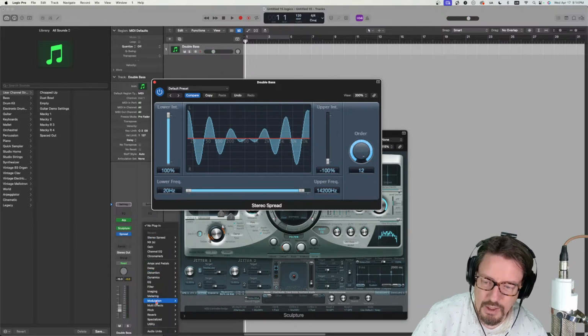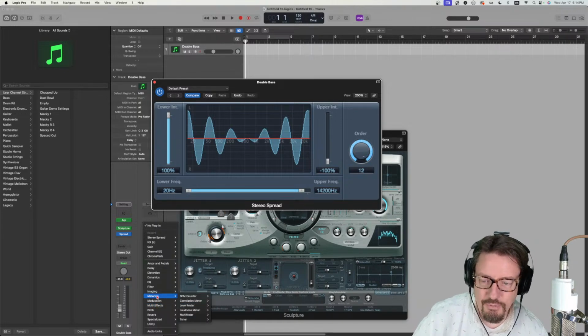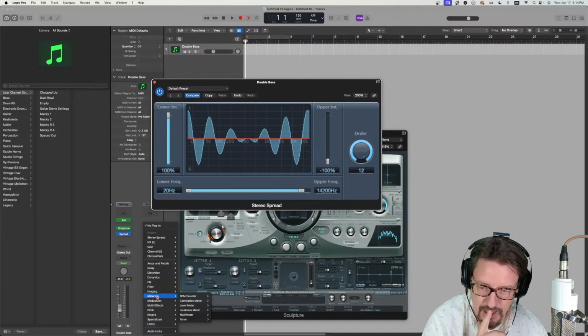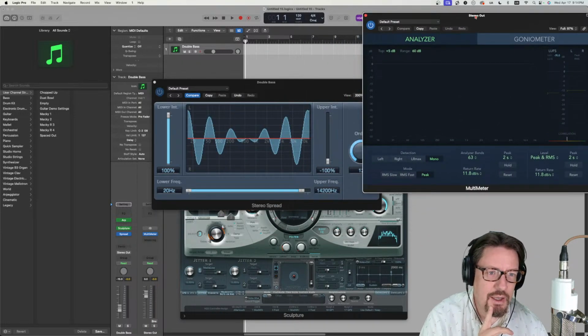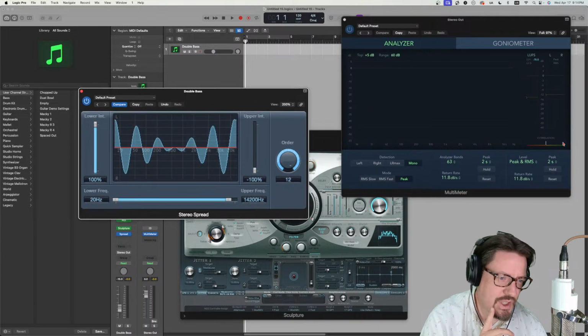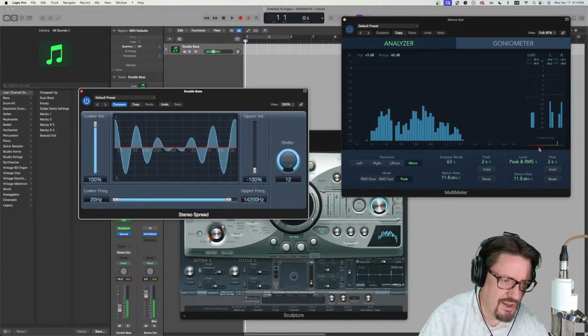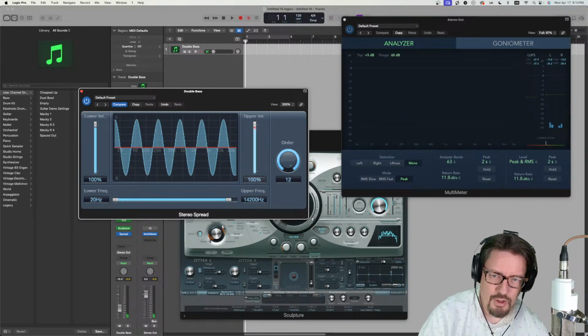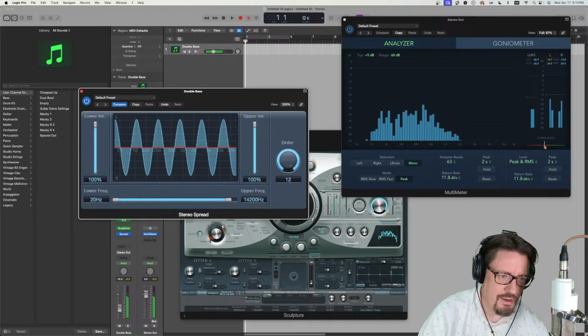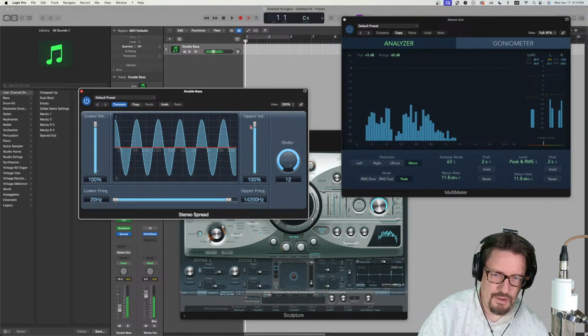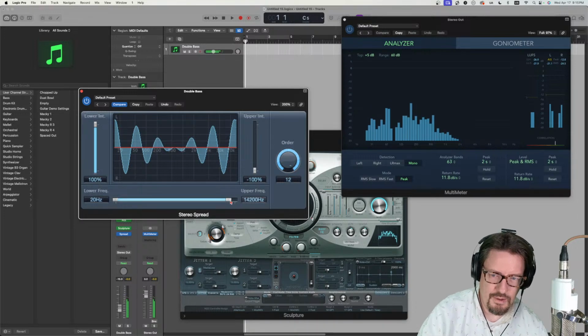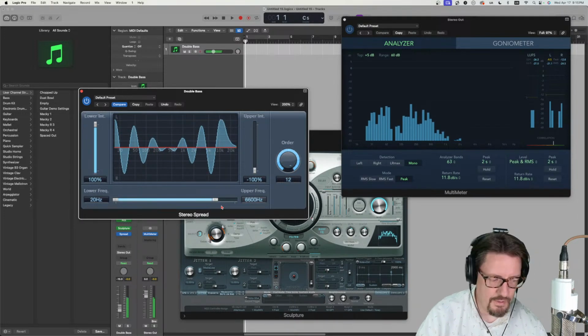I'm always wary, especially if it's a prominent instrument. If it's just one thing in the whole scope of things, maybe it doesn't matter as much, but let's open up our multimeter for a minute and check our correlation. We're in the positive. If I flip the upper to the default, it almost instantly goes down to the negative for correlation. Ooh, that's cool.